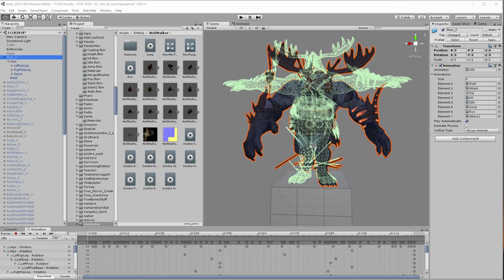For an example, I used this character called Maw. He was a forest boss that we used as a spawner in the winter mod. And he is a real mess, so it's going to take a bit to clean him up. I'm not going to go through all the cleanup on this. I'm going to get straight to the mecanim.